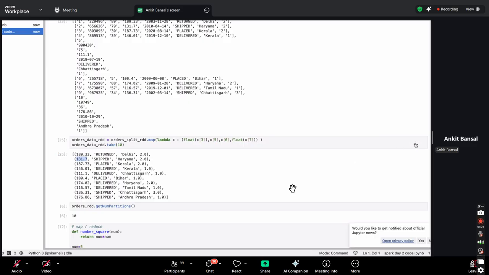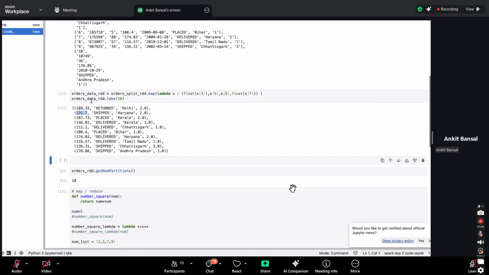Now next what I should do, right? Let me create a new cell again, right? And this is my, this one now. Now I will apply a filter. I'm interested only in delivered orders, right? That is what my requirement is. I want the top 5 states with highest sales of delivered orders. So I will straight away filter the data, right? So I will say orders RDD dot filter, right?